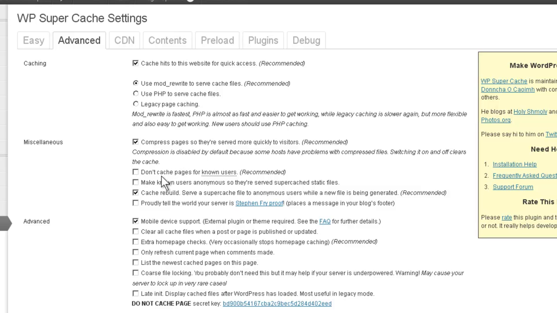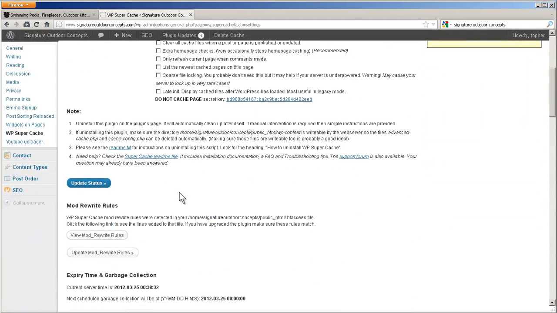Here's an option that says don't cache pages for known users. This would be people who are logged in and those that comment. This gives them a slightly slower page load, but they're more likely to see new content. Or you can optionally make known users anonymous, so that they are served super cache static files. As you can see, there are many options available here. We won't go through all of them because they're each pretty self-explanatory.